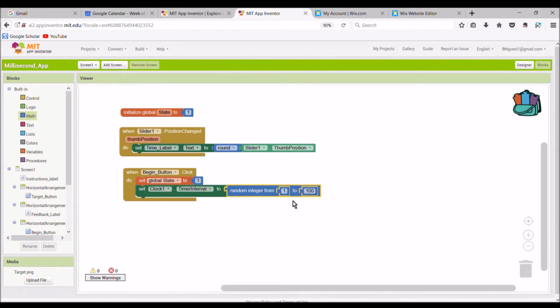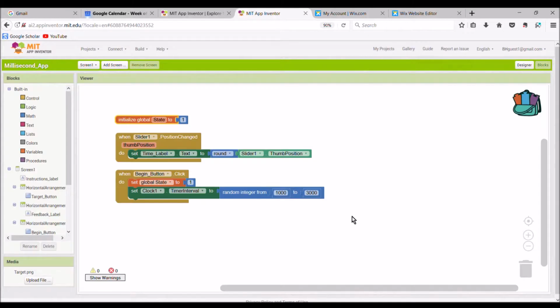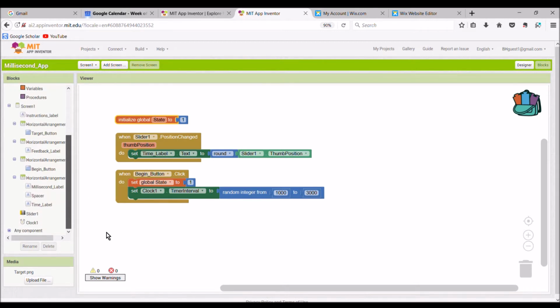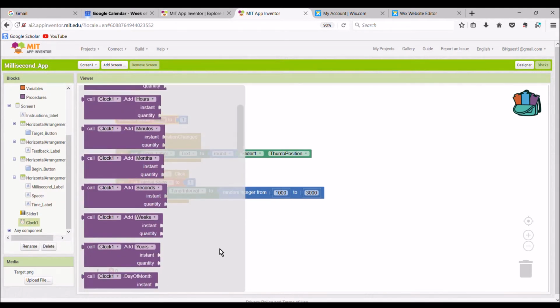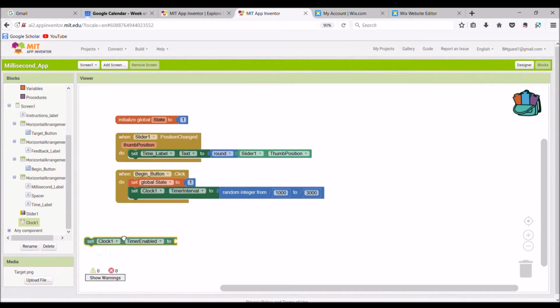And then let's set this so that the random integer will be between 1,000 milliseconds and 3,000 milliseconds. So now that we've set the interval for how long the timer will run, we need to turn the timer on. We'll go to clock, and we'll get the green block that is set timer enabled. This is the block that will turn on the clock.